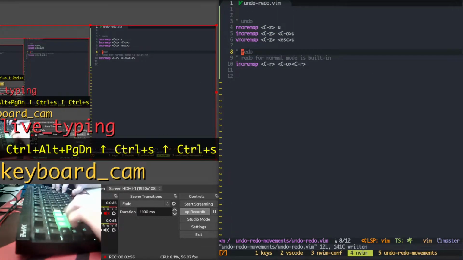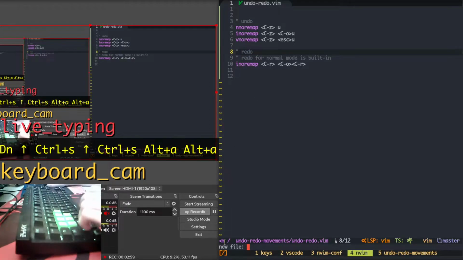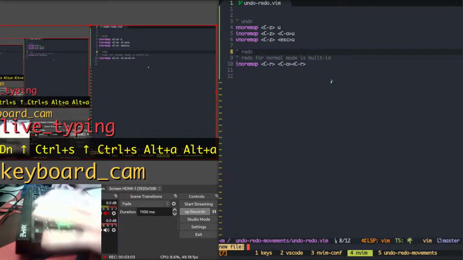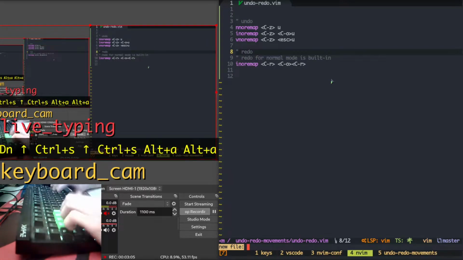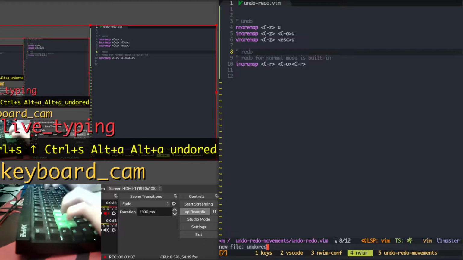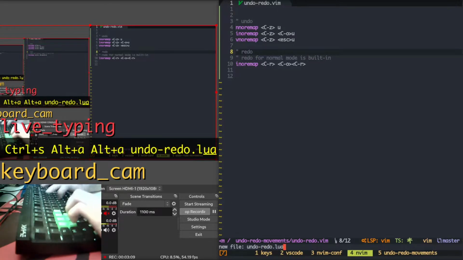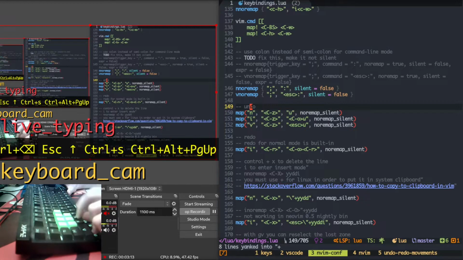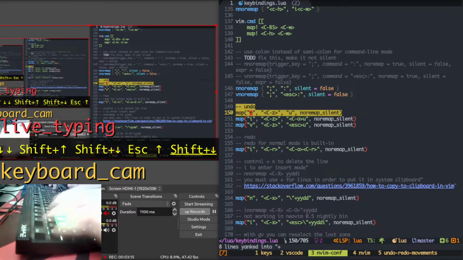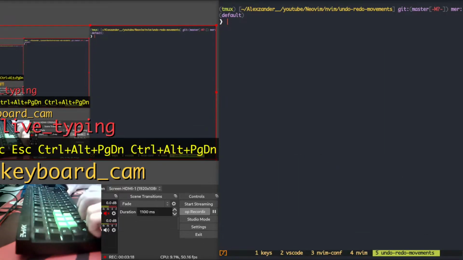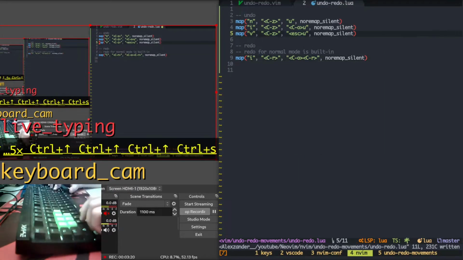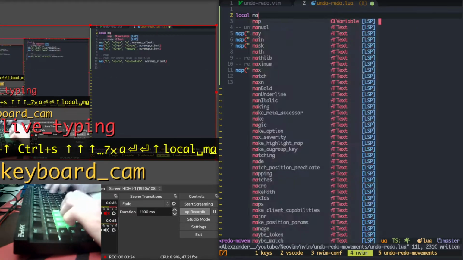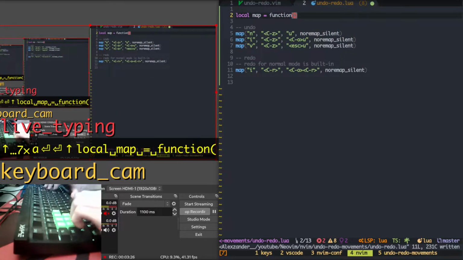Now let's do the same stuff from inside. As you can see, new file here. I just press Alt A. I made the key binding for that. Let's do undo redo.lua and paste my beautiful configuration right here. Okay, now I need a function for these mappings.